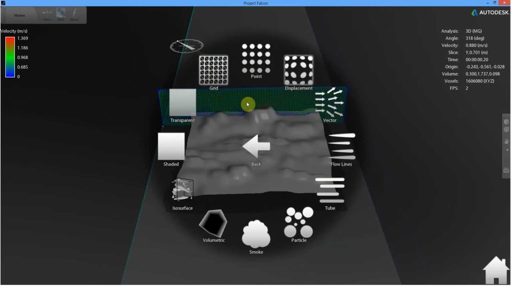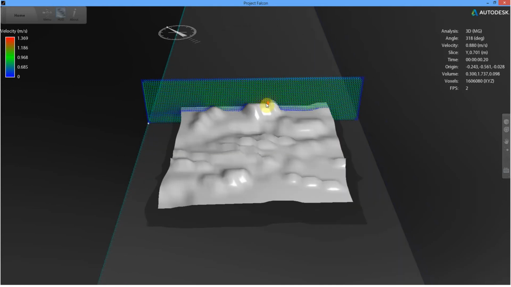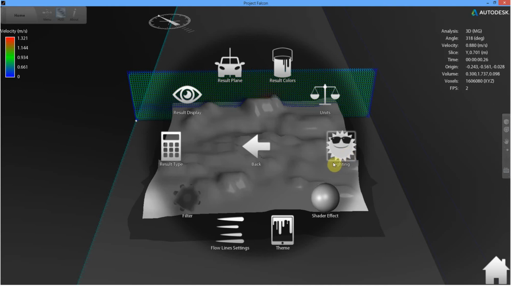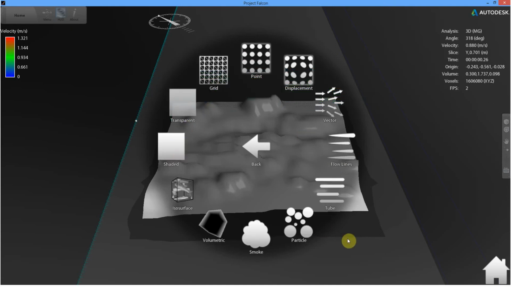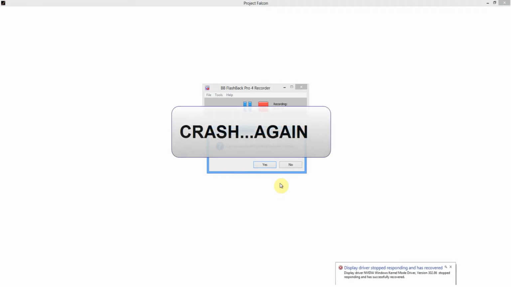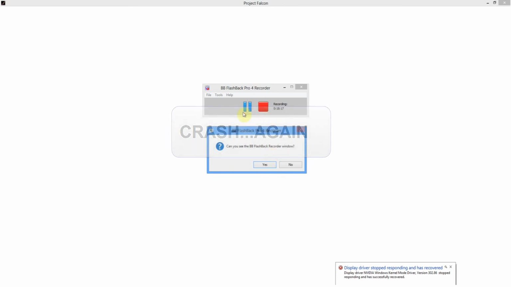It's another 2D grid, which you can see just creates the plane. We might try a couple of others. Appearance, result display, point, same thing, the plane. Okay, so we've had another crash. I think I'll end this tutorial here. You can see it's got some positives, but it does struggle a bit.